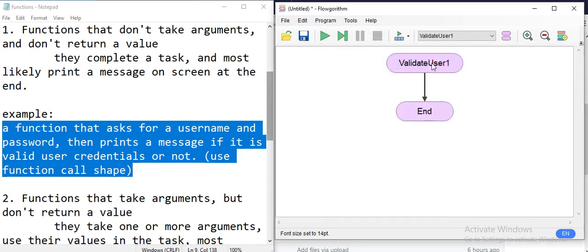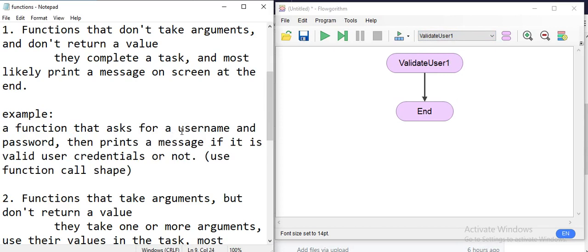There you go. On the top you will see the function name, validate user 1, and it ends, just like it looks like the main method. To switch between the functions you have, click on that arrow and then go to main or go to validate user. So let's do this. What does it do? It is asking for a username and password, and then it's printing a message if it is valid user credentials or not.